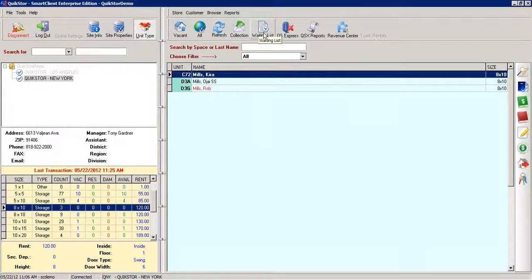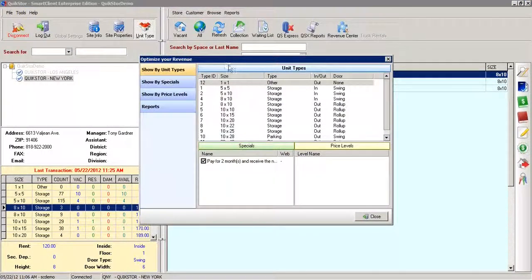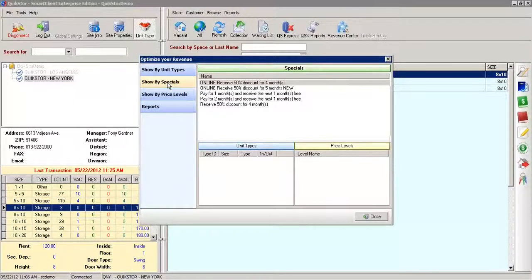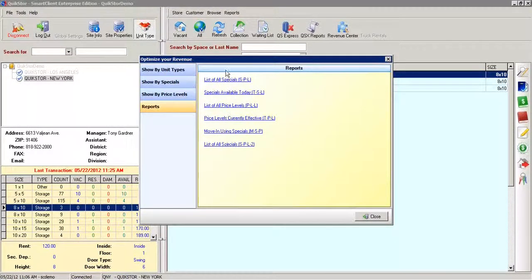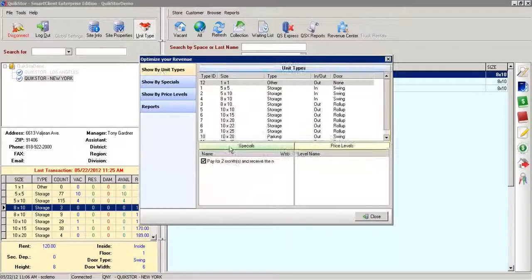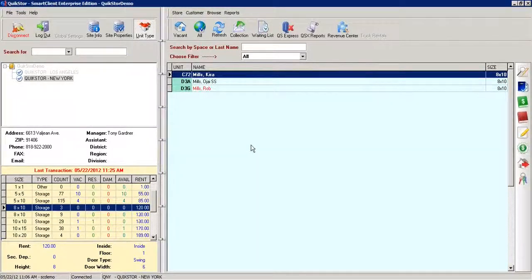You have access to your waiting list for each site. Again, the instant launch into Express, instant access to the QuickStore reports, and also the Revenue Center that we introduced not too long ago. So if you need to look at specials and how those specials are being used, you can run reports based from that. And you can also see what specials are currently being offered. And of course, you have available the special reports that are listed right here, right at your fingertips. And you can run this for any site.